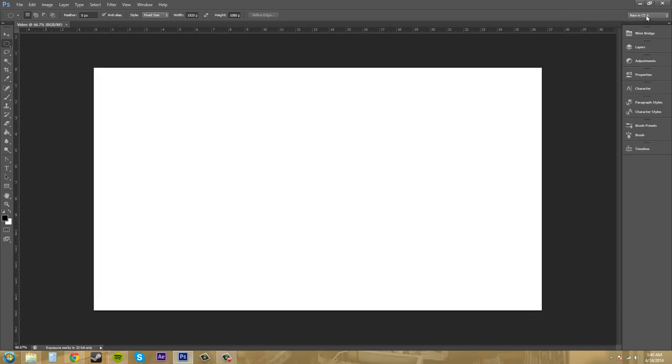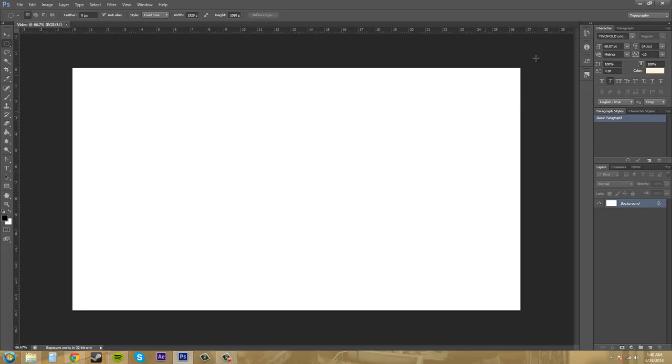Now over here on the top right, you can also quickly switch between your different workspaces. I feel like this is a better area to go if you want to go between your workspaces real quick. So you can pick something like Typography here, and basically this has all the stuff that you need for typography if you're working in Photoshop like that.